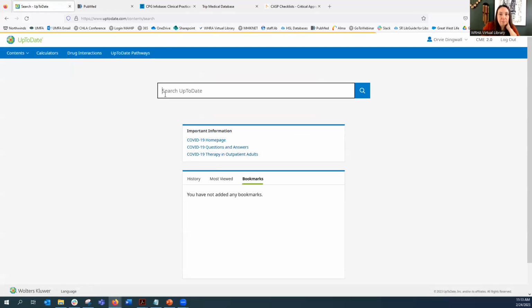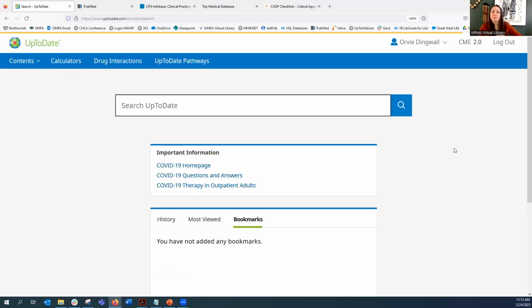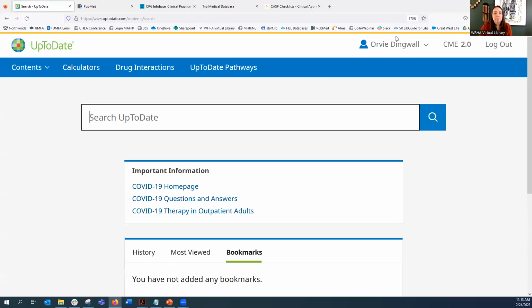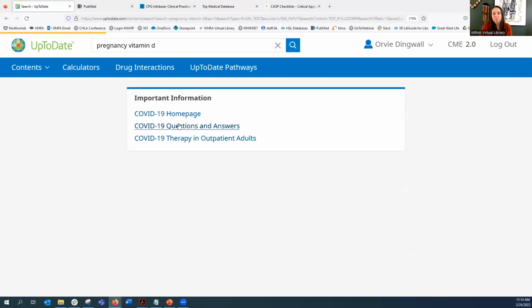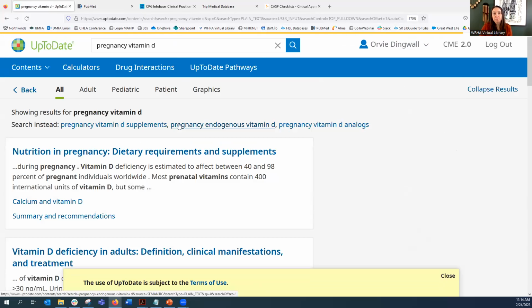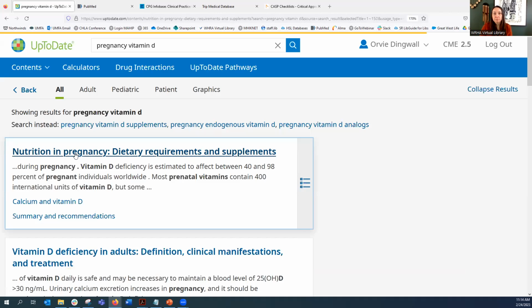It was not. Okay, so here we are in UpToDate. I'll zoom in a little bit for you. I'm logged into my account, and UpToDate is a really great place to start with really clinical questions. And so this is a great example. You just type in comments like you do, or type in search queries like you do in Google. So just pregnancy, vitamin D, here's the first hit, nutrition in pregnancy.